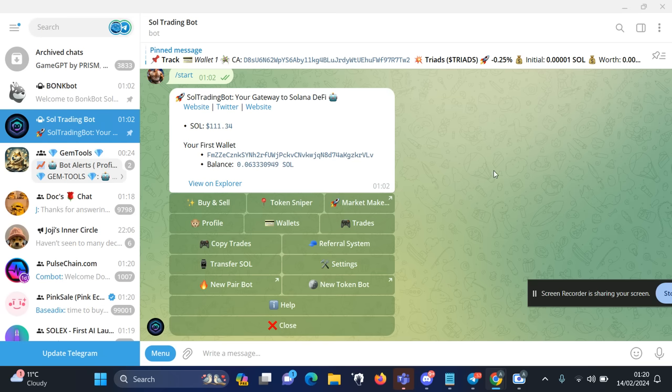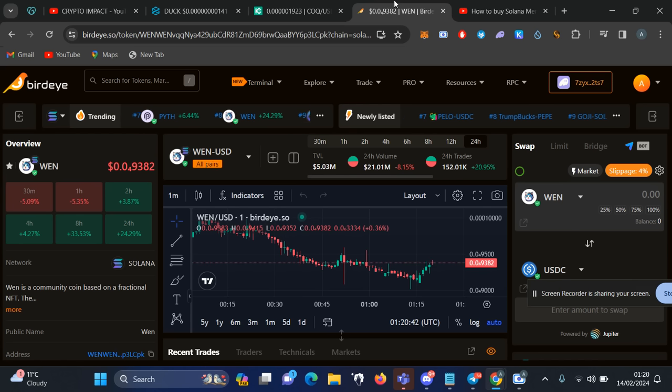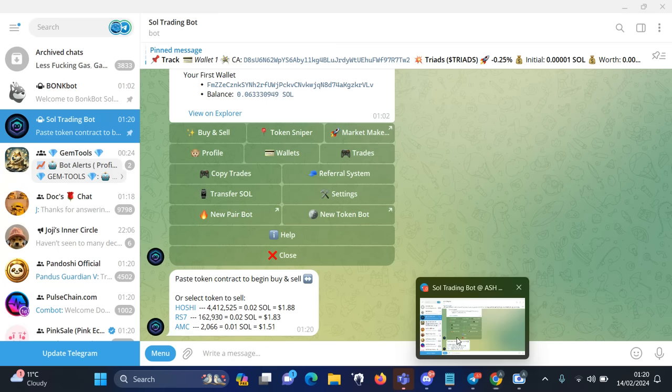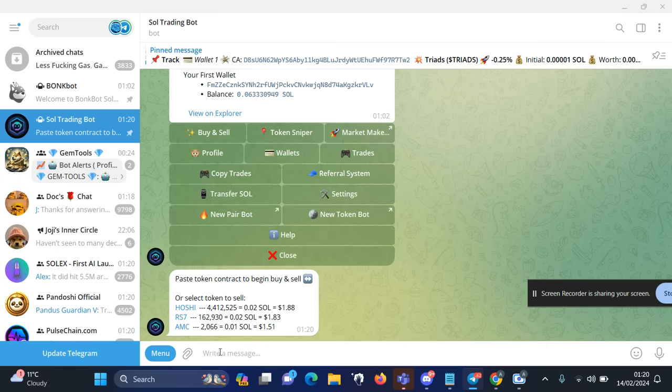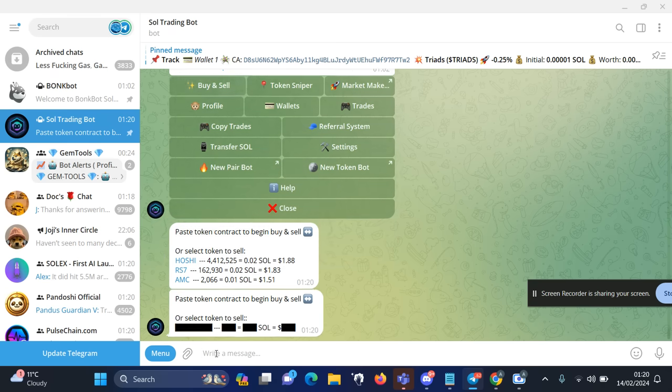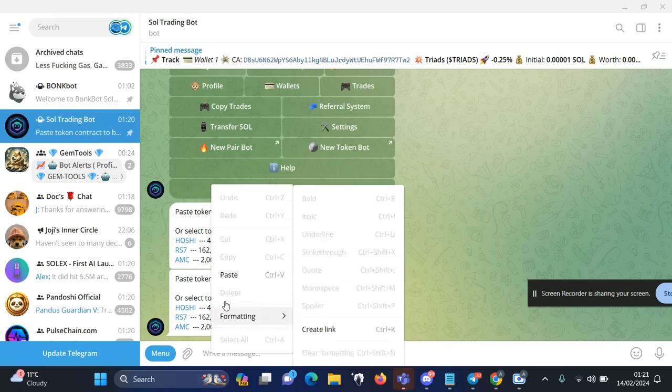To use Solbot for buy and sell, I will quickly cover this again. To buy any token, you click on buy or sell, and then go to birdeye.so, look for any token you want to get into, and copy the contract address. I am in WEN token as well. So to buy, click on buy or sell, and then paste the contract of the token.